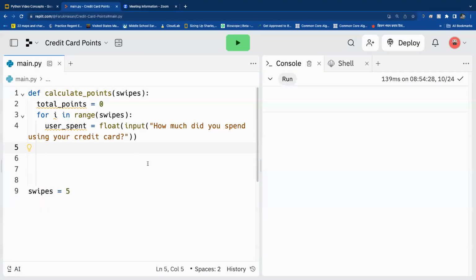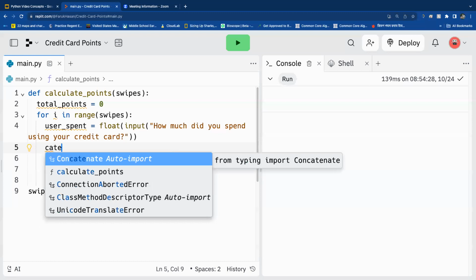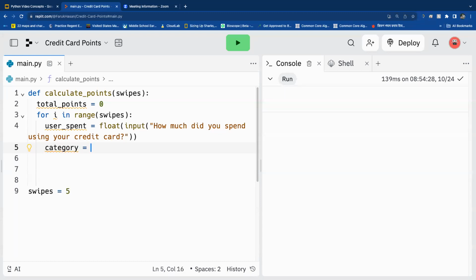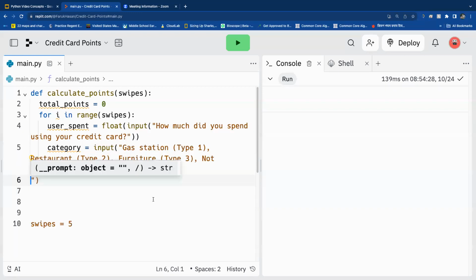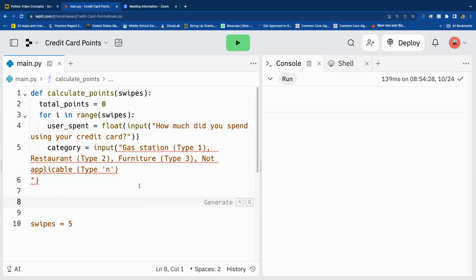And let's say this is a variable. Let's call this category. Let's use the input function again. So we will ask them to do either gas station type 1, restaurant 2, furniture 3, not applicable type N. And let's close that here.